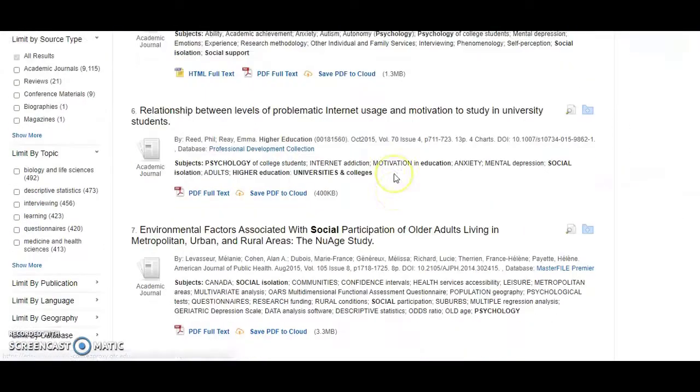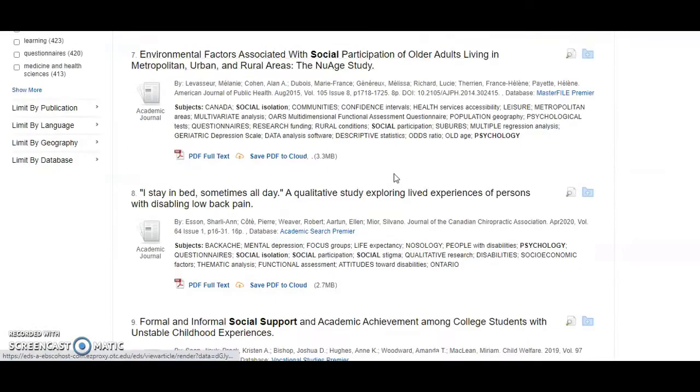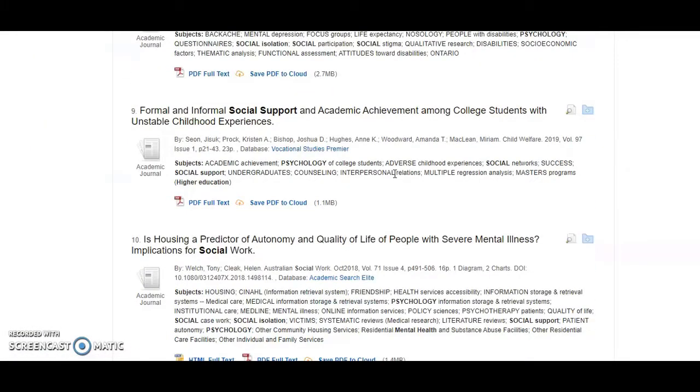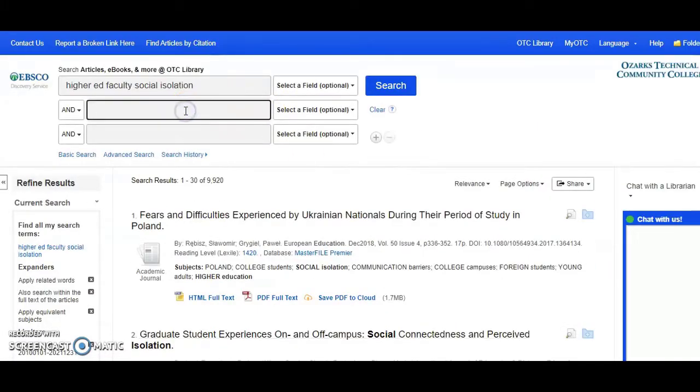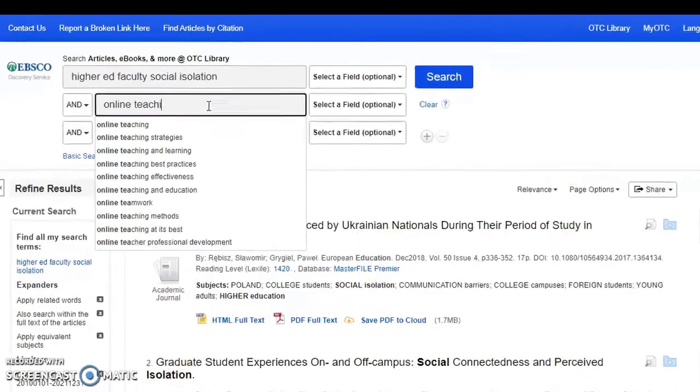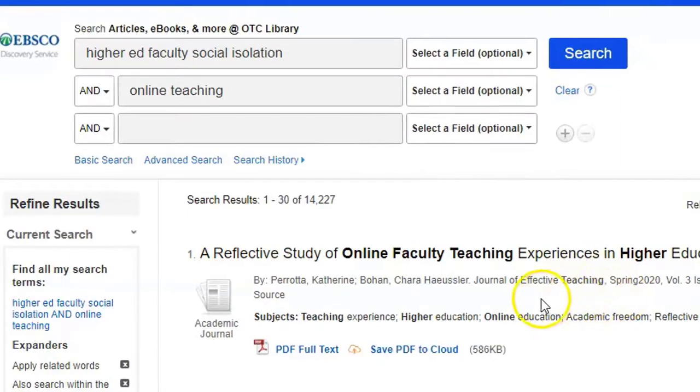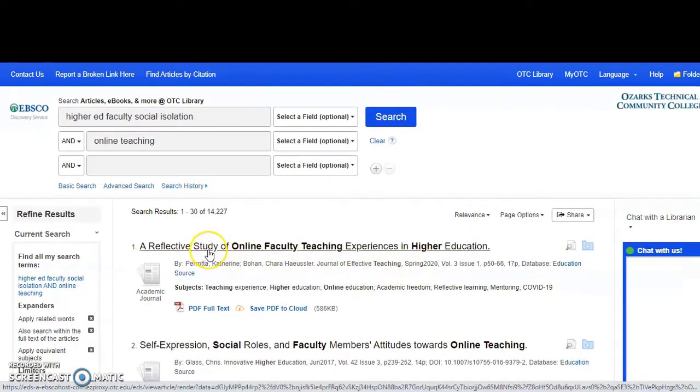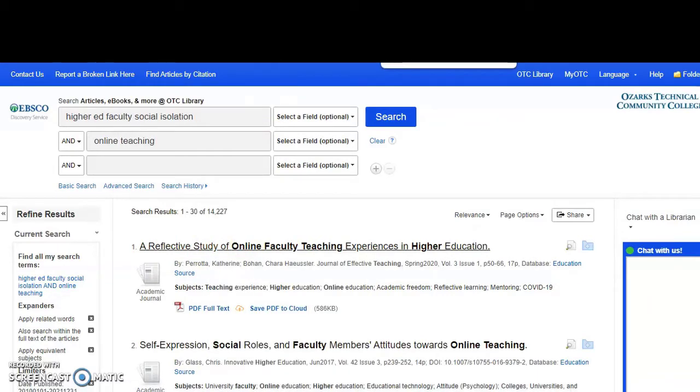And yeah, it looks like a lot of these are not really about what I want. And so I can go back and change some of my words to see if that helps. This one looks kind of helpful. Reflective study of online faculty teaching experiences in higher education. So that's going to be thinking about how they feel.